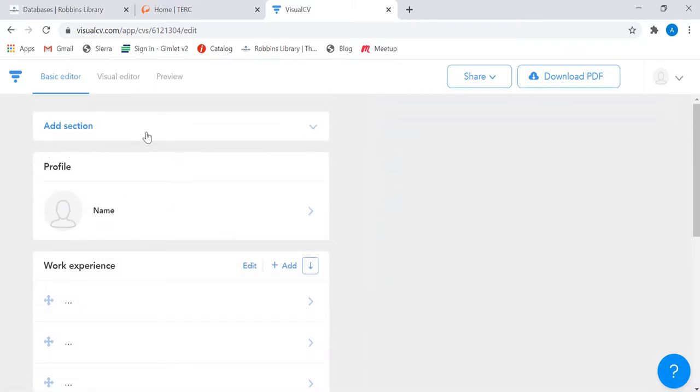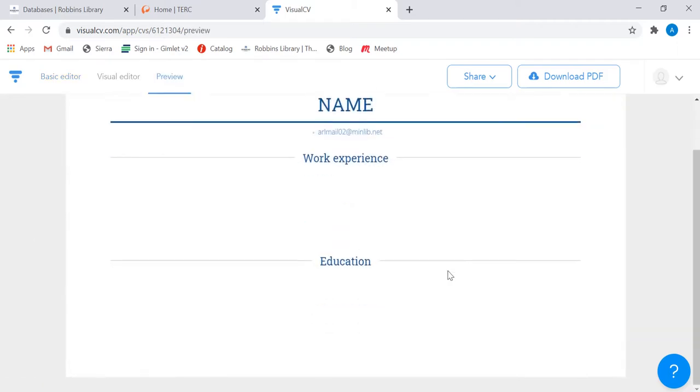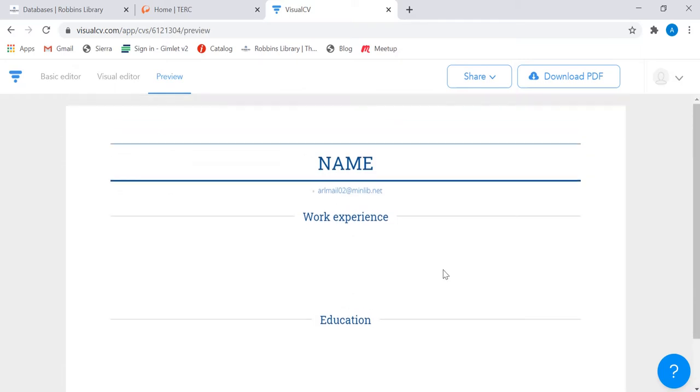If you want to see a preview of what the resume is going to look like when you have the information filled out, you just click on Preview. And because I didn't enter a lot, there's not a lot here. But when you enter the information in here, it'll show you what it will look like when you download it, so that you can get an idea of how everything is laid out without all of the editing features in there.